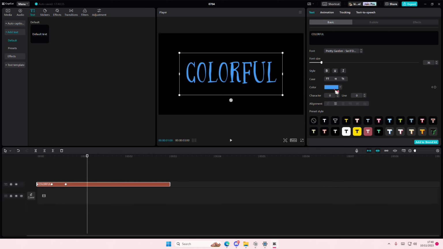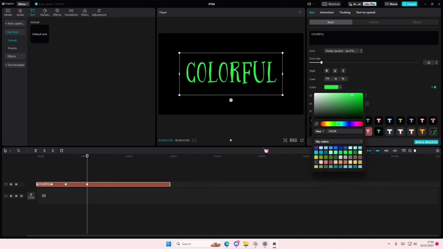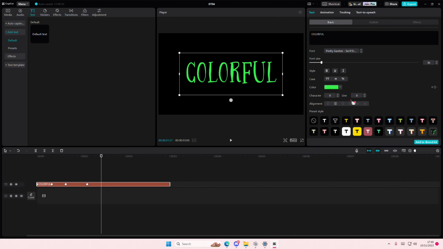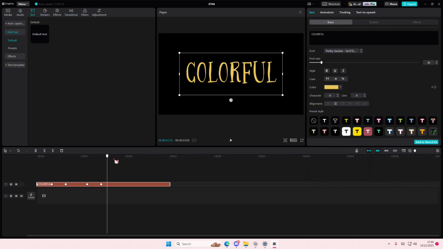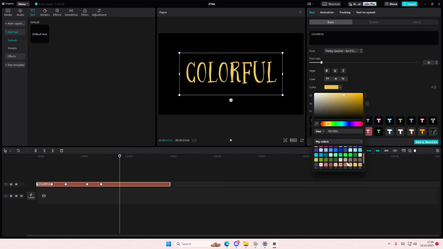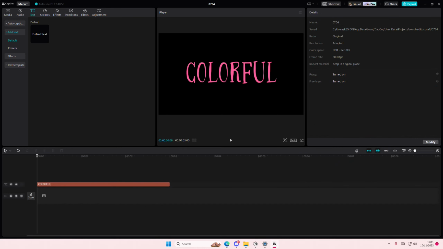just move that again, and then I want to change the color again to this green, then move it, and then I want to change it to this yellow color. I'm going to move it again, and I want to change it to this color, and just keep doing that until you're finished with everything basically. So this is what it should look like at the end.